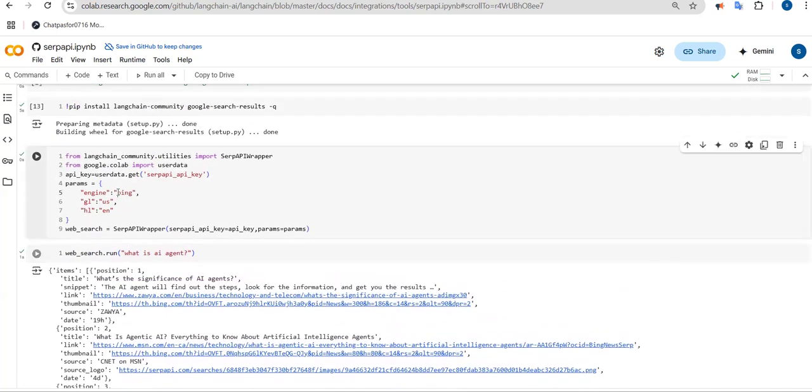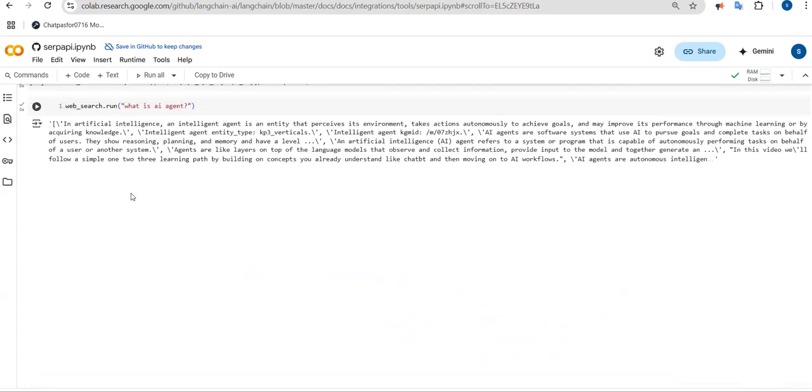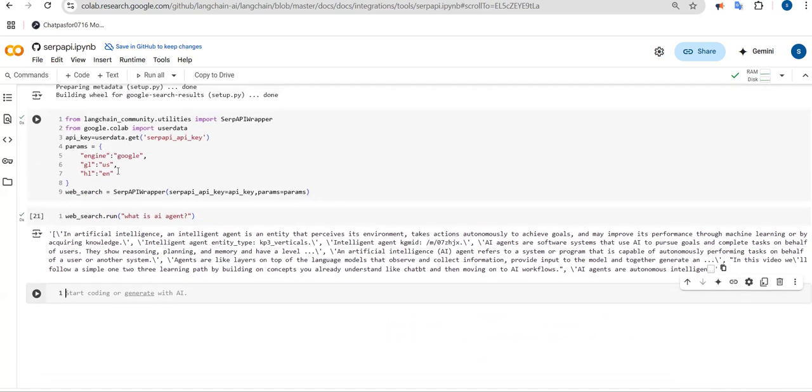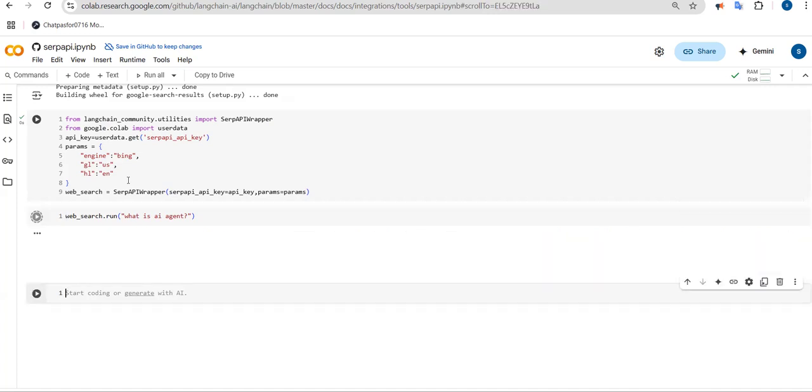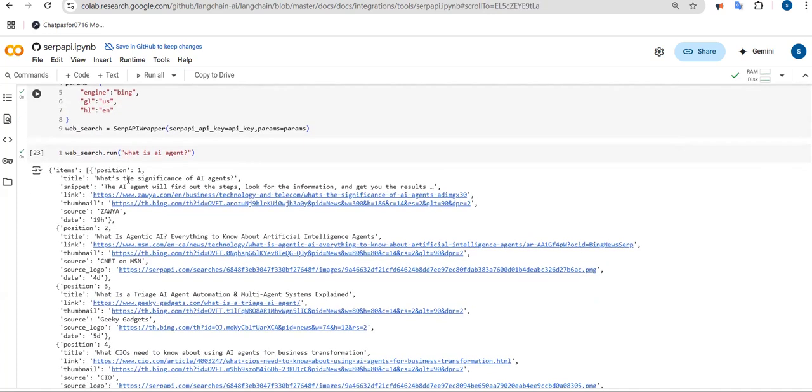Let's say I want to make use of Google other than this Bing. So just change the parameter so that it can make use of Google, and you can see this is the Google result. The Bing result you have seen just previously. So like that you can change to whatever search engine you want to make use of.